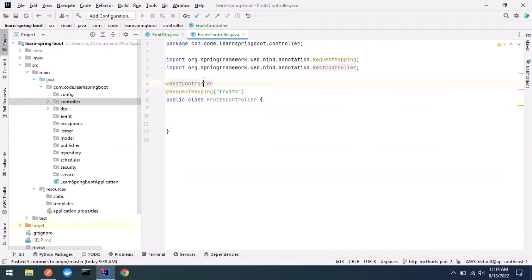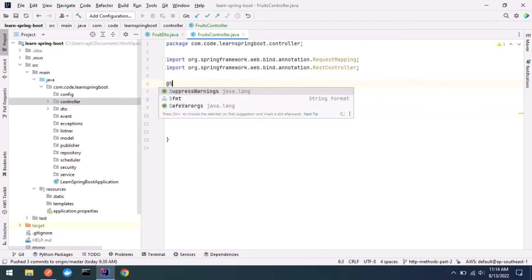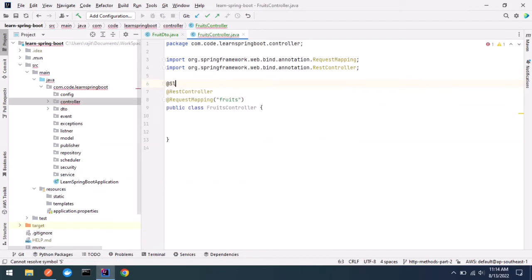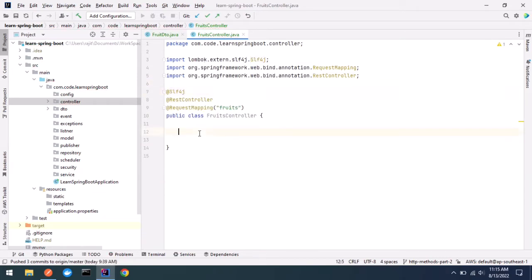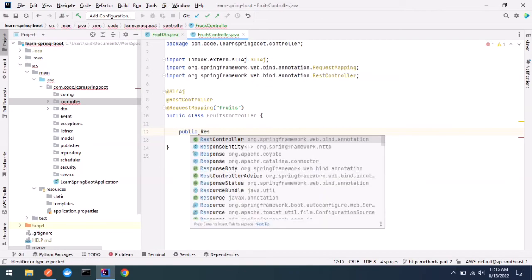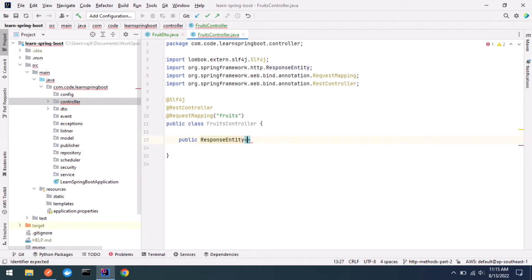And the request mapping. Request mapping means what is your path, what is your URL. So in here I use @Slf4j for logging. Then you can write logs inside your code. So now I'm creating a post method. For the post method, I'm creating a response entity. Our return type is response entity.